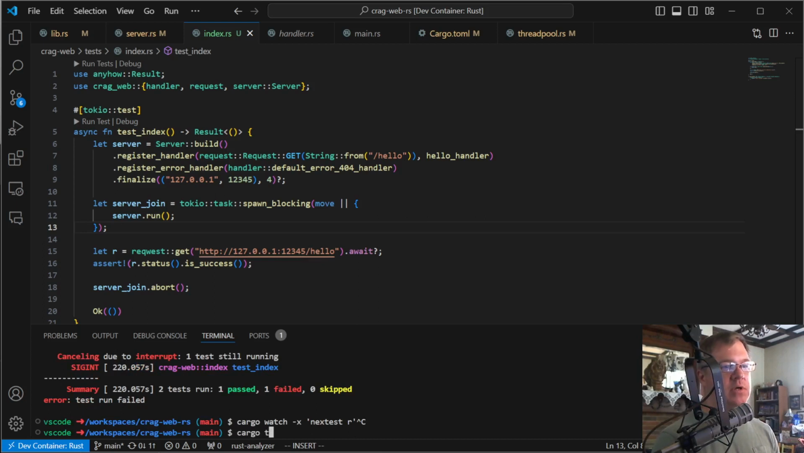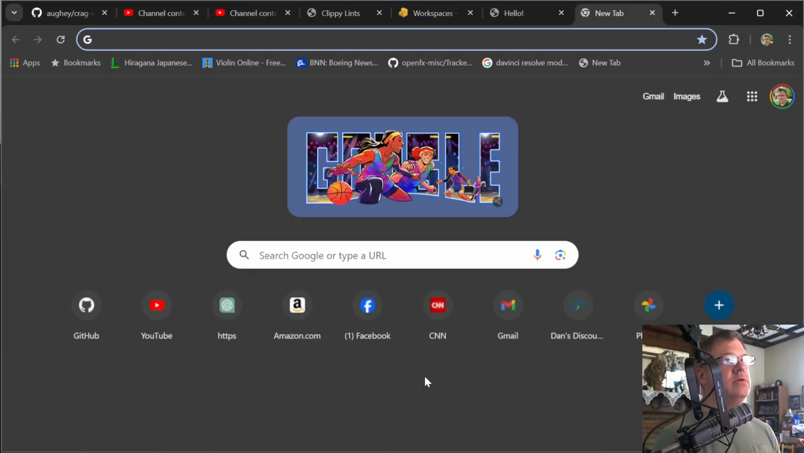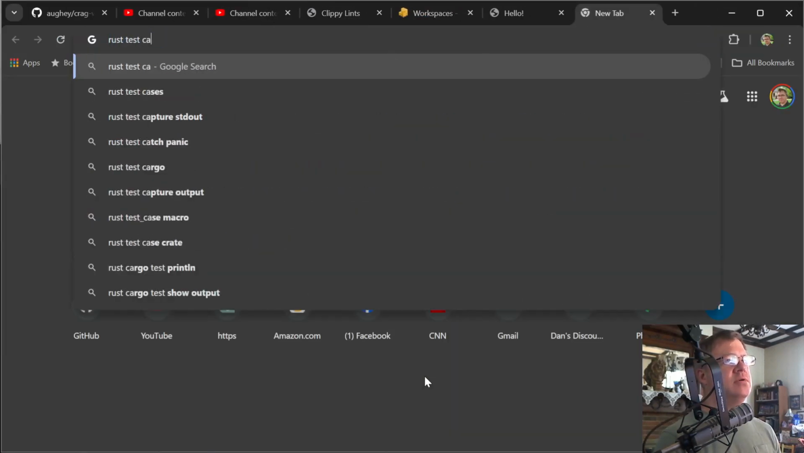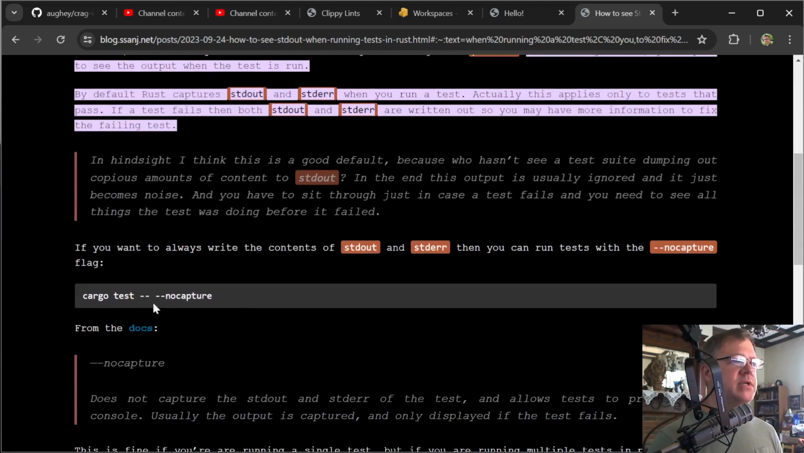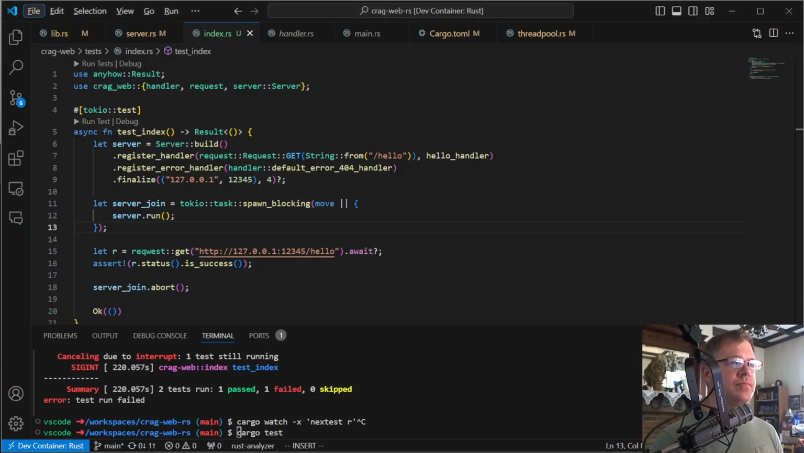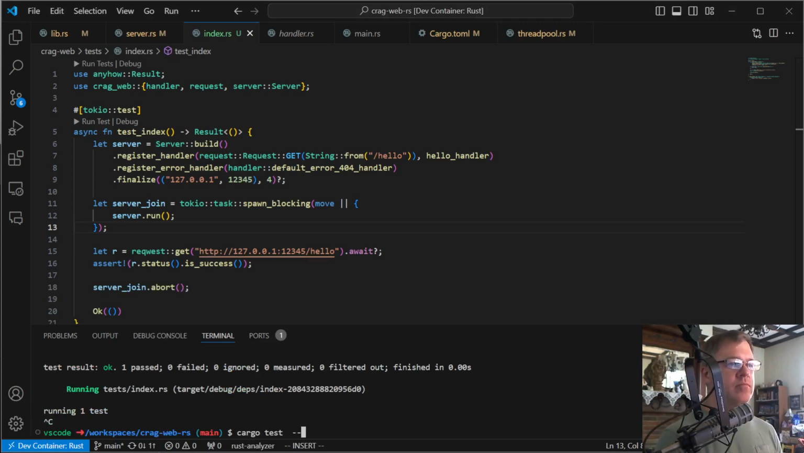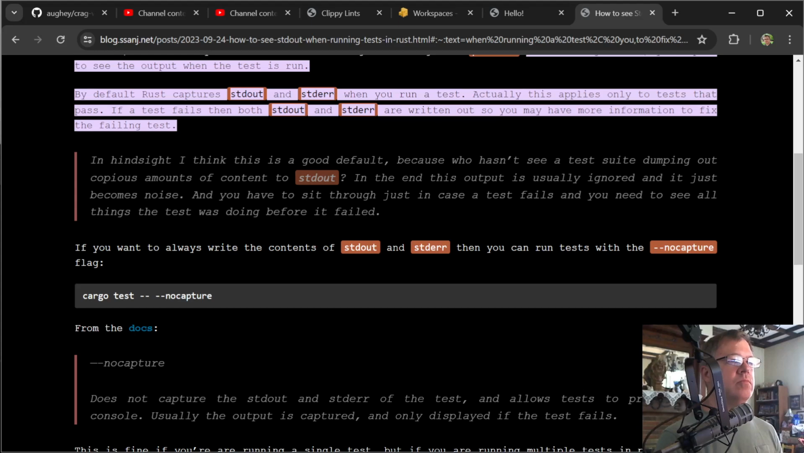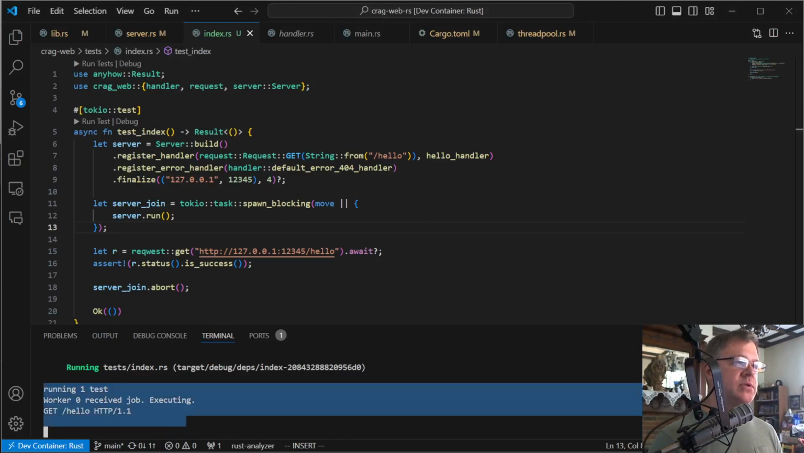So let me just run cargo test, and there's a way to capture the output. So Rust test capture set out. There's either an environment variable or dash dash no capture. Okay, so we're running this. We're now getting some output.